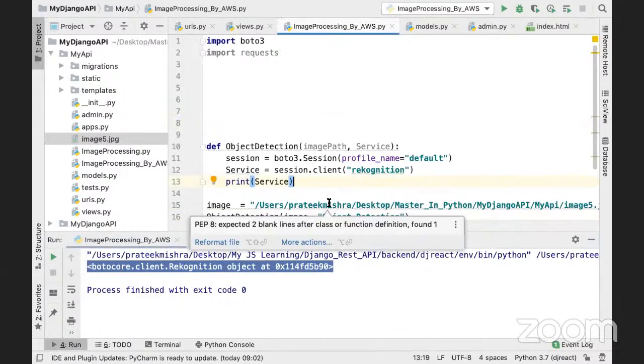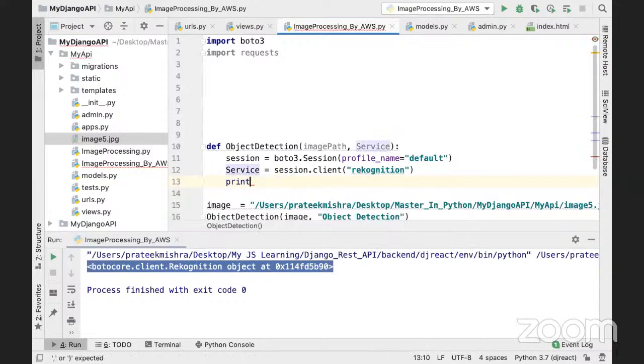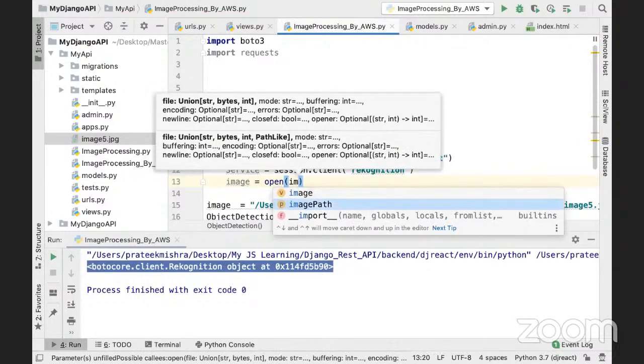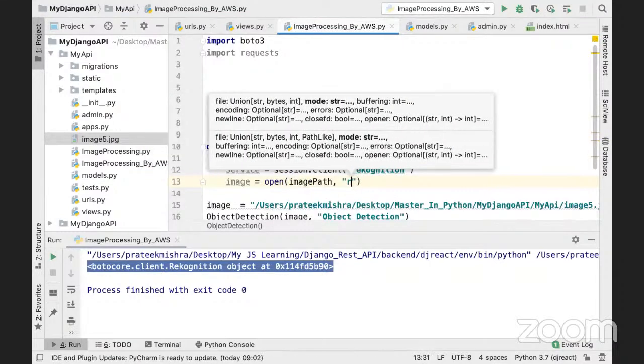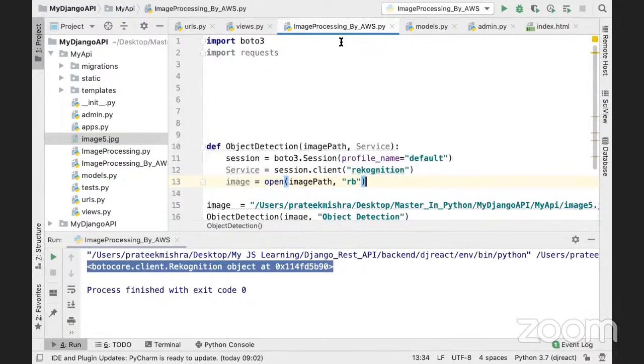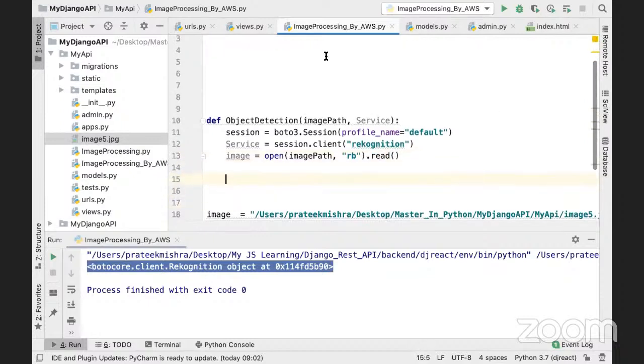Now, what is my plan? I want to open this image. So how can we open this image and how can we read it? I want my image, image equals to, how can we open this image? Open is a predefined function in Python. Pass the image path and read in byte, RB, read in byte, not bit or number. So I want just read in byte and dot read. That's it, guys. So we have our image.